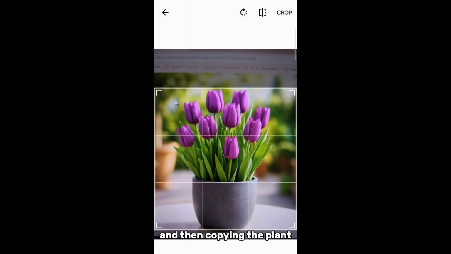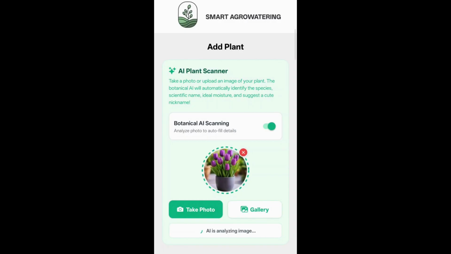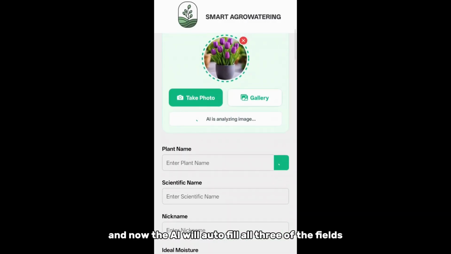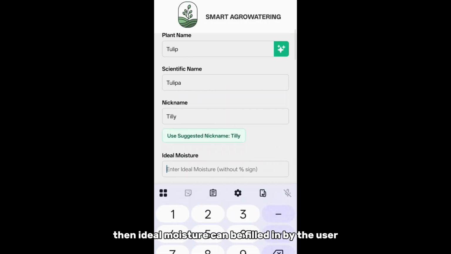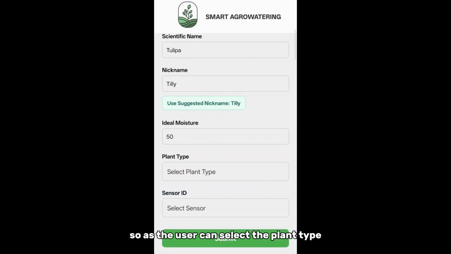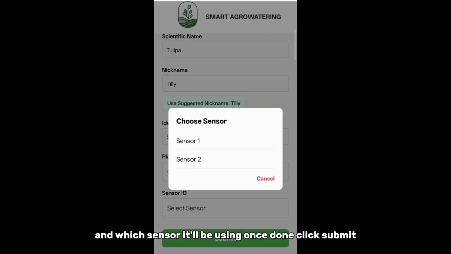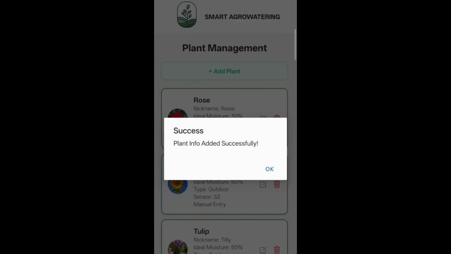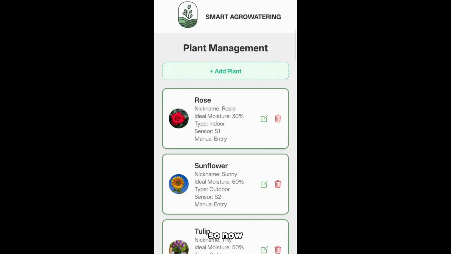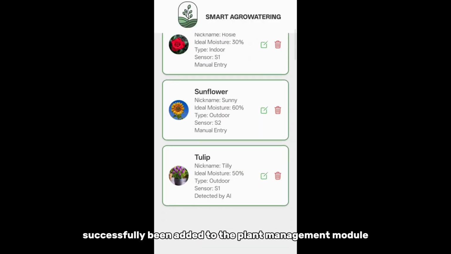And then cropping the plant. And now the AI will autofill all three of the fields, which are plant name, scientific name, and nickname. Then the ideal moisture can be filled in by the user. The user can select the plant type and which sensor it will be using. Once done, click submit. So now the plant has been successfully added to the plant management module.